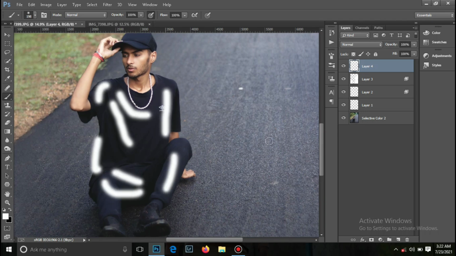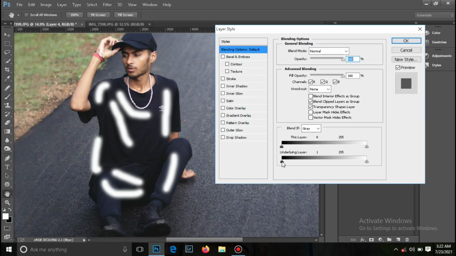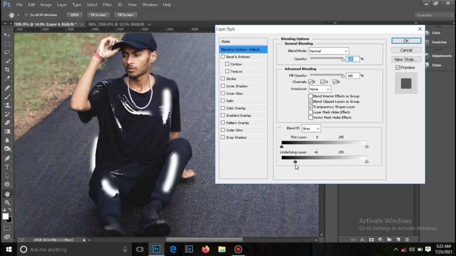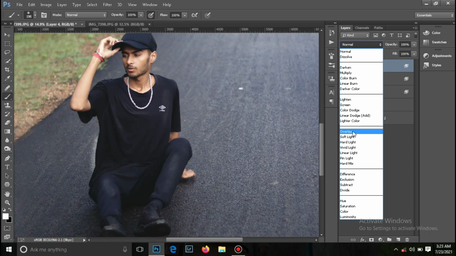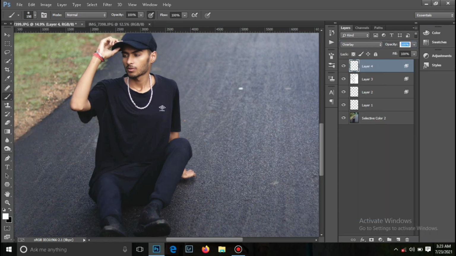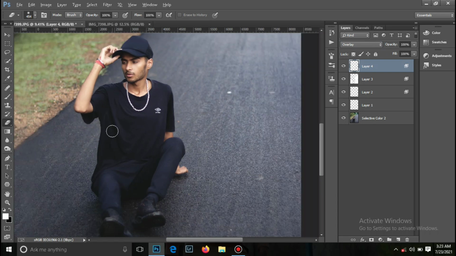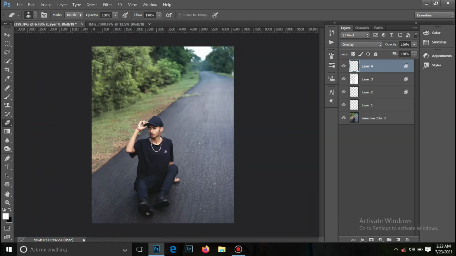and use the blend if option like this. Go to blend if and just put the slider like this, and yeah, that's it, and smoothen it like this. And you can change the blending mode to overlay so it looks very real. So this thing you can do on your pictures, and I think this is a must-do thing for your pictures.